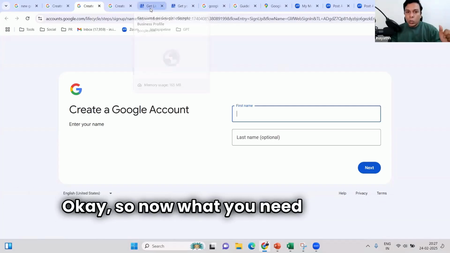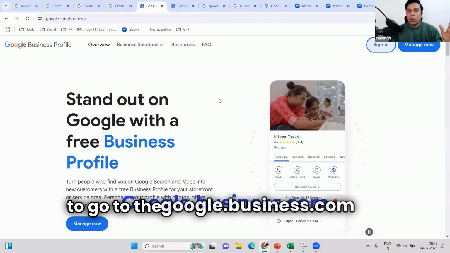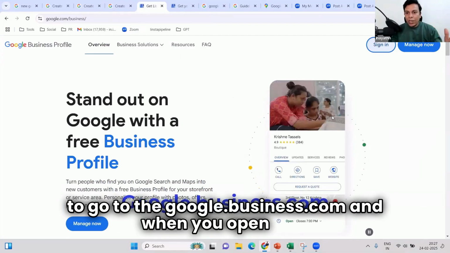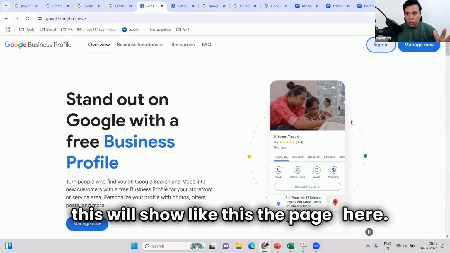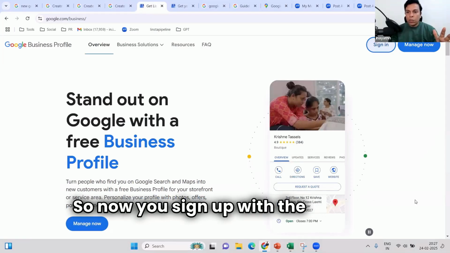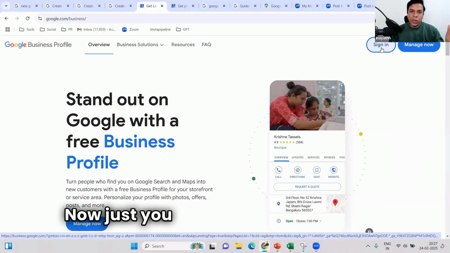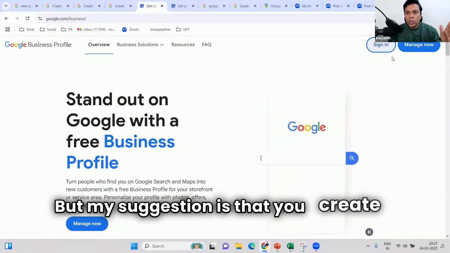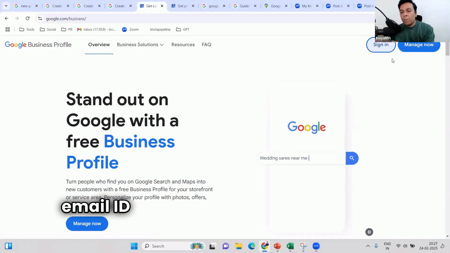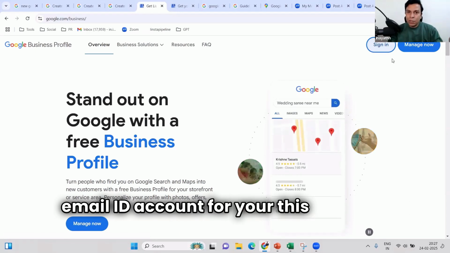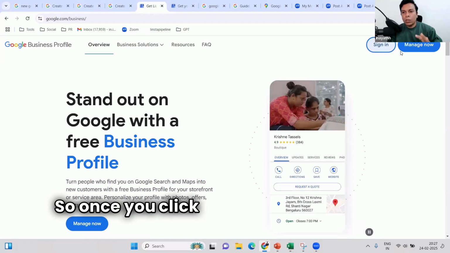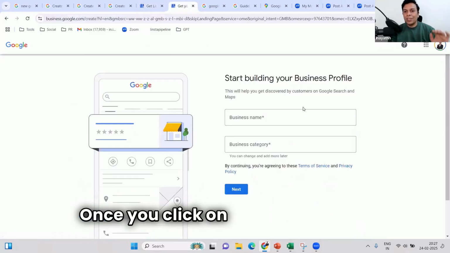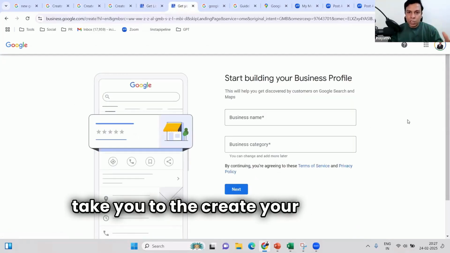Okay, so now what you need to do, you need to go to google.business.com, and when you open that, it will show a page like this. So now you sign in. Use the email ID you just created, or if you have an old email ID, you can use that. But my suggestion is that you create a separate email ID account for this business profile. Once you click on sign in, it will take you to create your business profile.